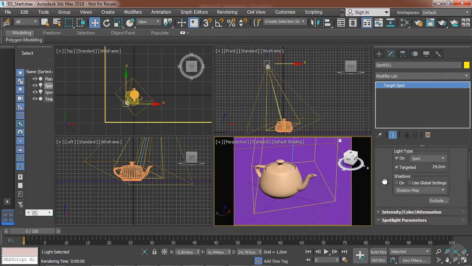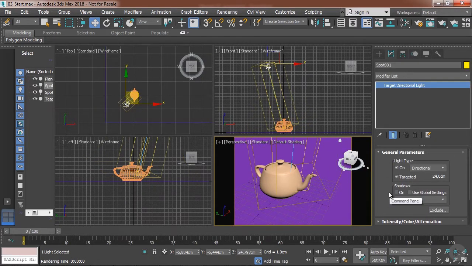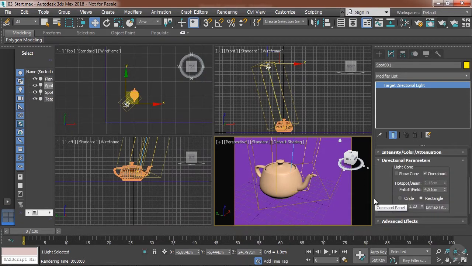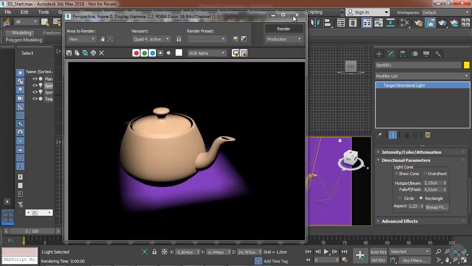So, if we go back up and switch this to directional light, here's the big difference between a spotlight and a directional light. A spotlight is one point and it gets wider as it goes away from the light source. The directional light will emit parallel light rays. So they're going to be parallel from beginning to finish. If I scroll down, we'll have pretty much the same parameters. We have the overshoot option, we have show cone, and we have hotspot and falloff. And we also can change the shape from circle to rectangle. So this is pretty much the same as it comes to shape. Let me render this out so you can see. There you go. The only real difference you're going to get here is on the way the shadows are going to behave. And we'll see that difference very clearly in our next module.